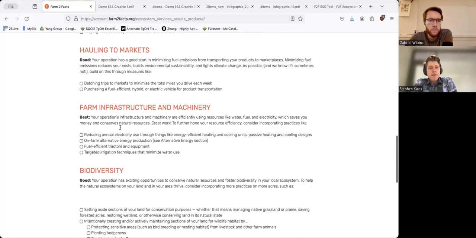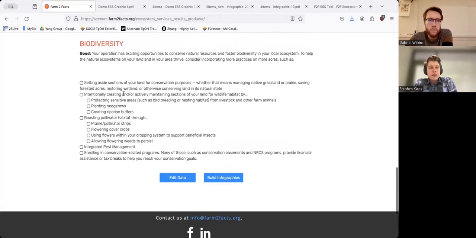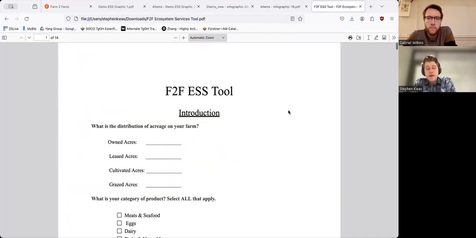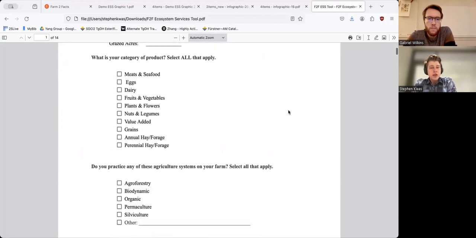So in doing so, it provides a way, maybe you're not sure about certain ways to improve biodiversity. It gives a bunch of different ideas that you can draw from and really just improve the sustainability of your farm. Finally, one thing that I will mention is that we have a PDF version of the ESS tool as well. So this is really great.